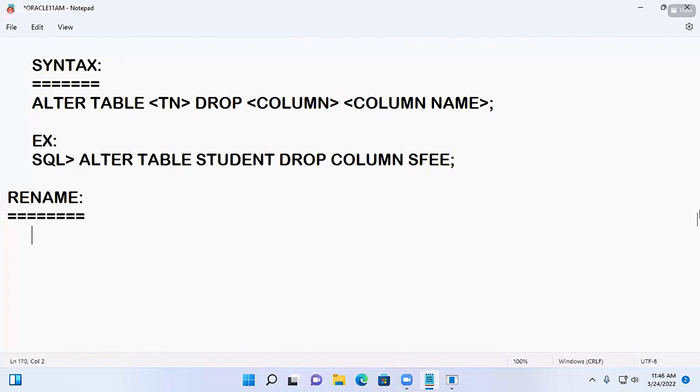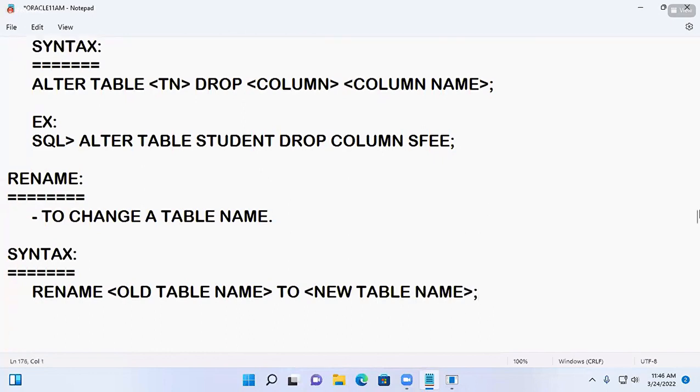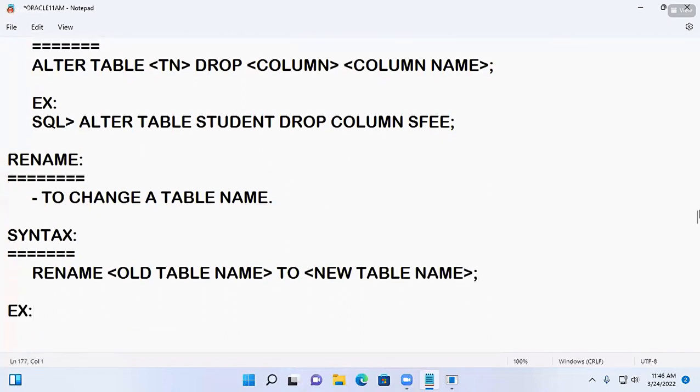Basically, when we want to use this command, it is when you want to change a table name. Whenever you want to change a table name, we use rename here. And what is the syntax? I'm using rename, the old table name, to, and I have to send my new table name. Okay, right, so this is our syntax for the rename command.